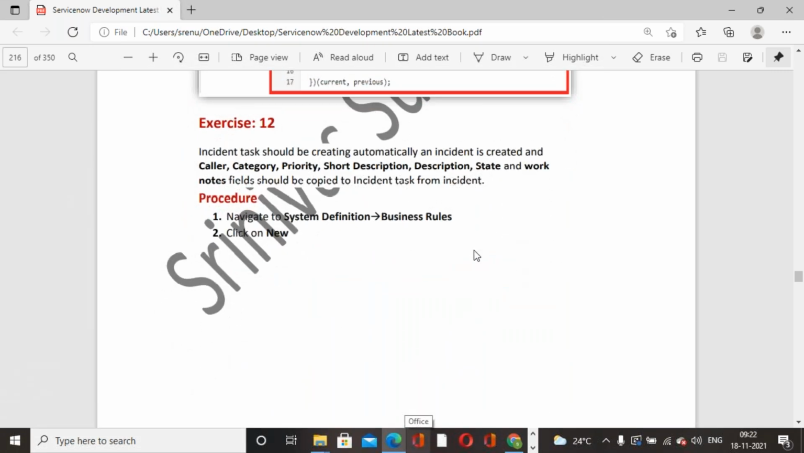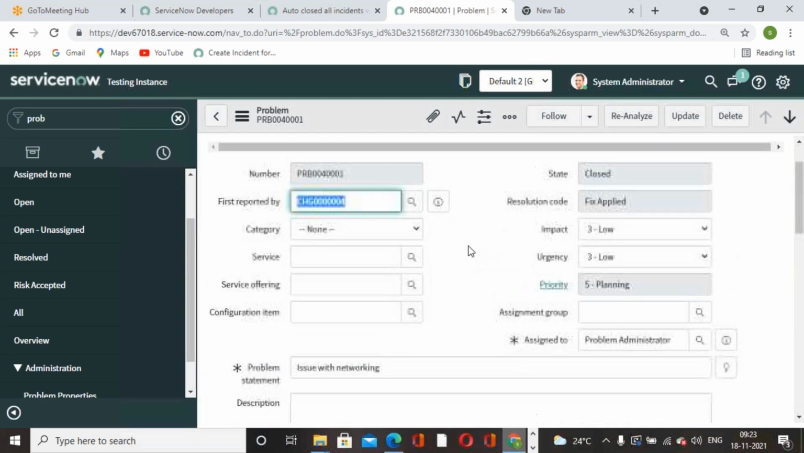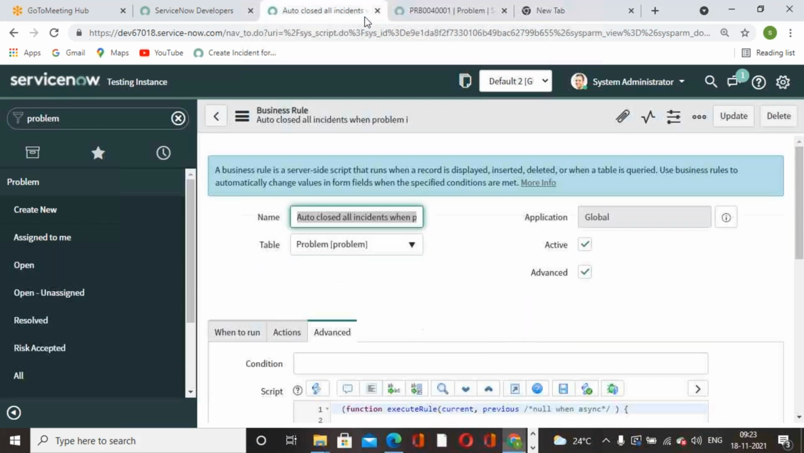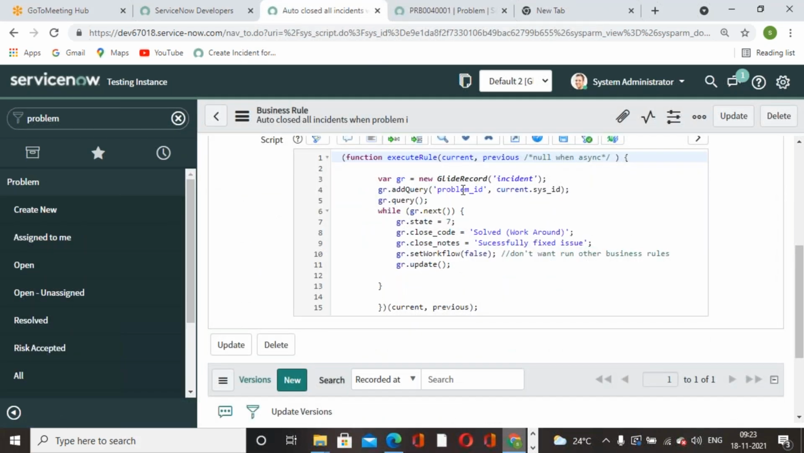And coming to exercise number 12. Srinivas, one doubt. Can you show the script once? Same script, Hemant. We have practiced it so many times, right? Yeah, I just have one doubt on the GlideRecord script. See, here the incident gr.state is equal to 7 you have mentioned, right? So 7 is nothing but closed. Okay, 7 is closed.